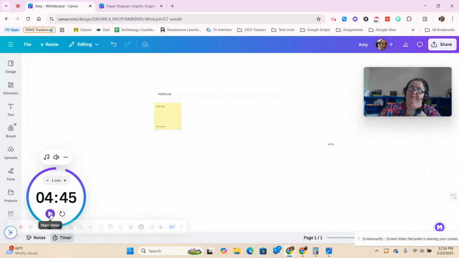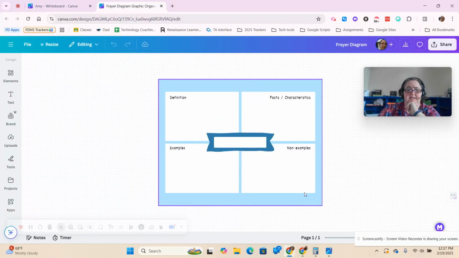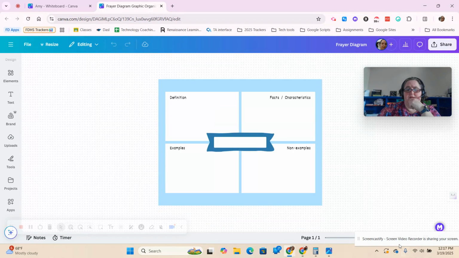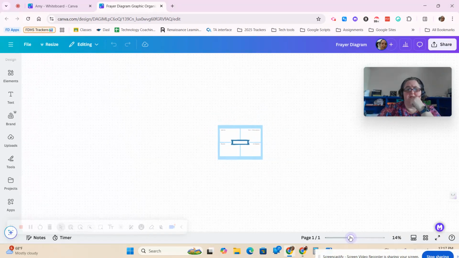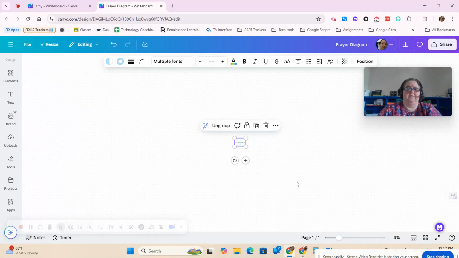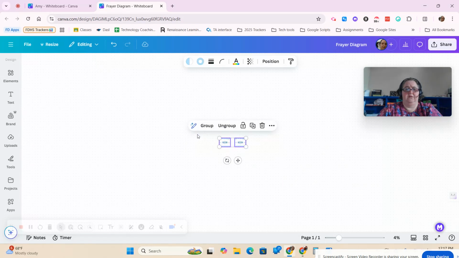Now, let's go to my idea, okay? So my idea is we use the Frayer model, right? We know this is a great vocabulary model. And what I would do is, first of all, I'm going to make this small, and I'm going to group it so that it all stays together, and then I'm going to duplicate, okay? And now you see that I have two, and just keep duplicating, and I can do a whole class worth, right?